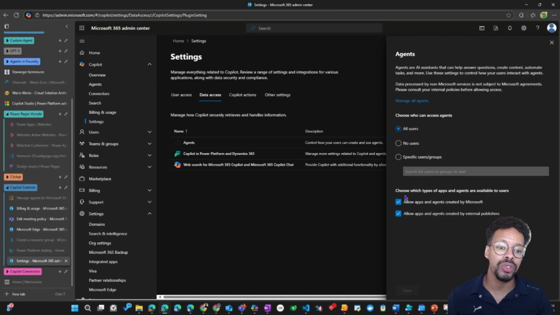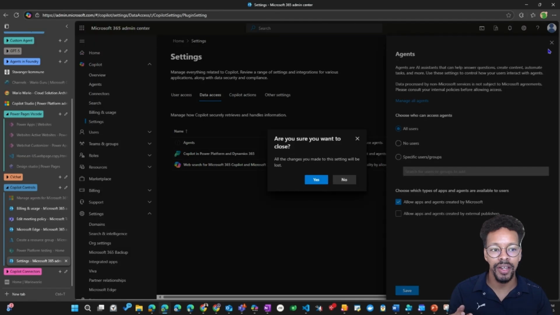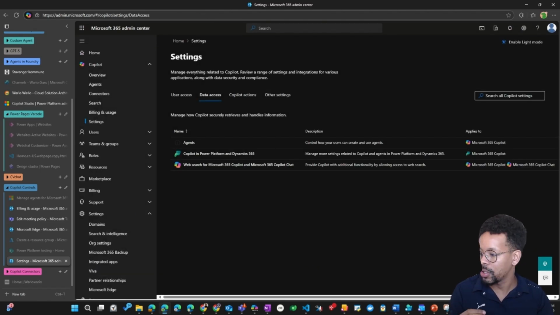And you can also choose which types of apps and agents are available for users. So if you don't want all the external apps, as you saw in the list, there were a lot of external apps, you can turn this off. And if you allow apps and agents created by Microsoft, this will be included. The Microsoft apps will be included. So I will not change anything there. That is how you make the agents available for your users.